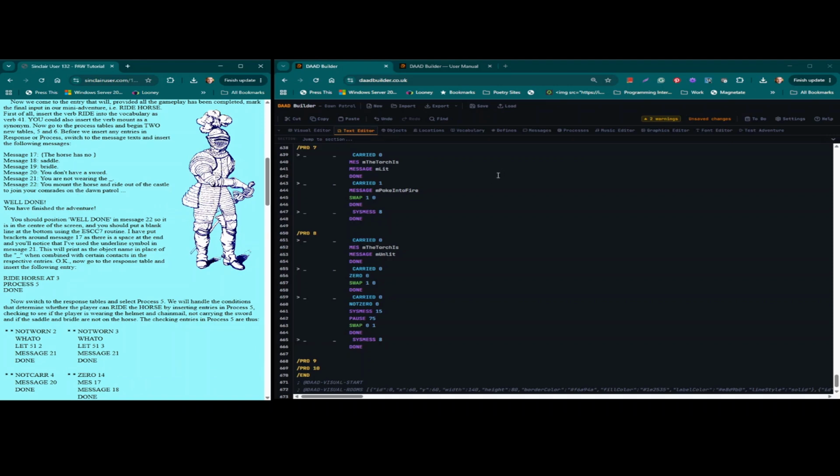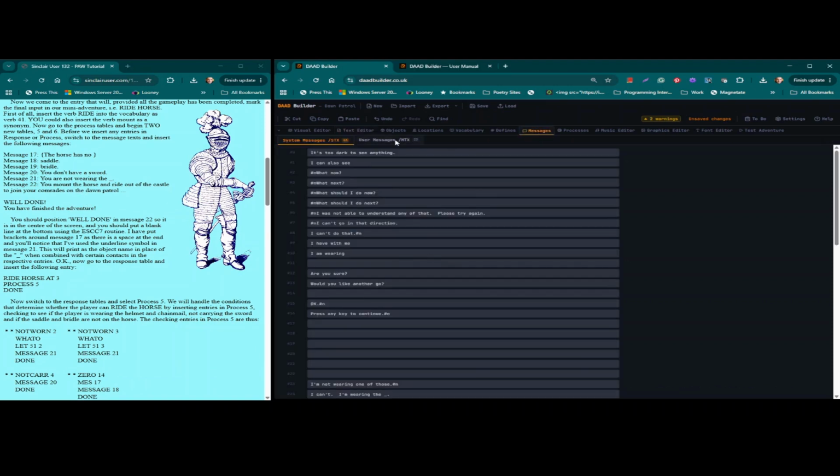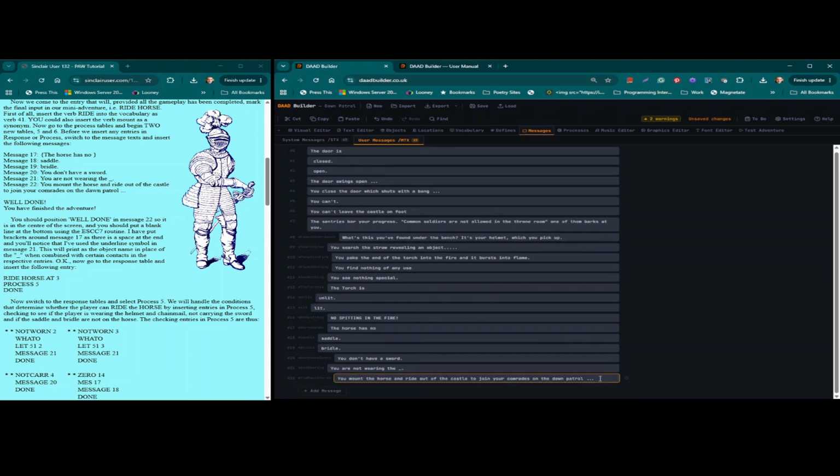Actually, this message should have been longer, shouldn't it? So let's go back to messages. So it should have a new line in there, and it's 2 new lines. Well done. And you finished the adventure. Okay, back to our text editor.